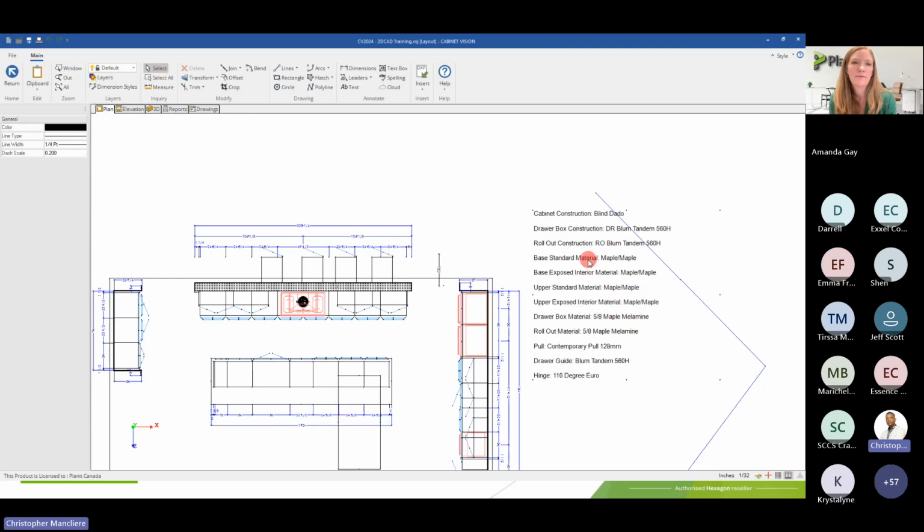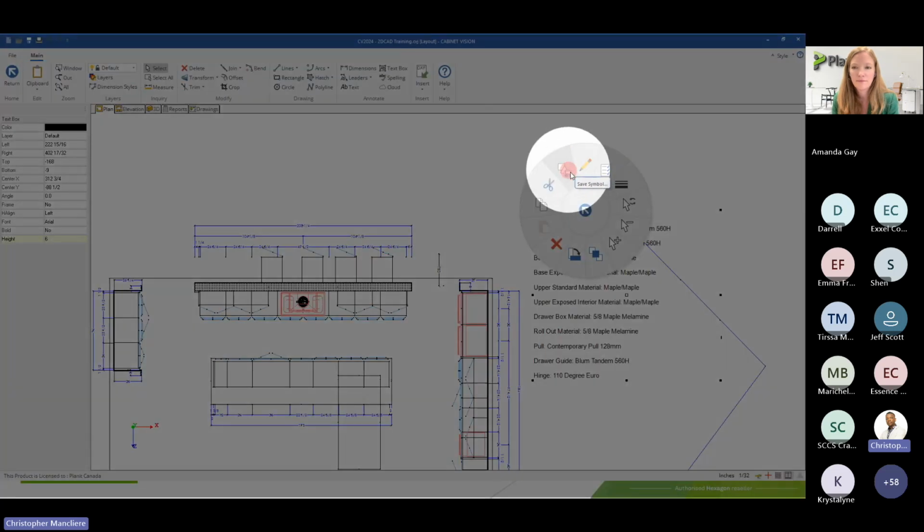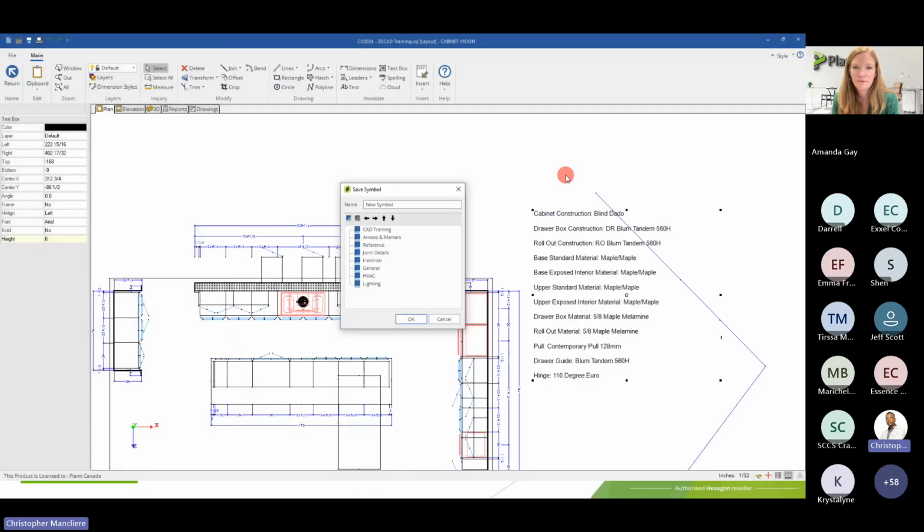So right now I'm still in CAD. I select my text box. If I right click on it, I have an option to save symbol. So basically that will save this as a symbol. And this is right here on the wheel, save symbol. Now I can set in which group I want to save it or create my own group. So I'll save it in a group I already created called CAD training. And I'll call it job properties. Click OK.